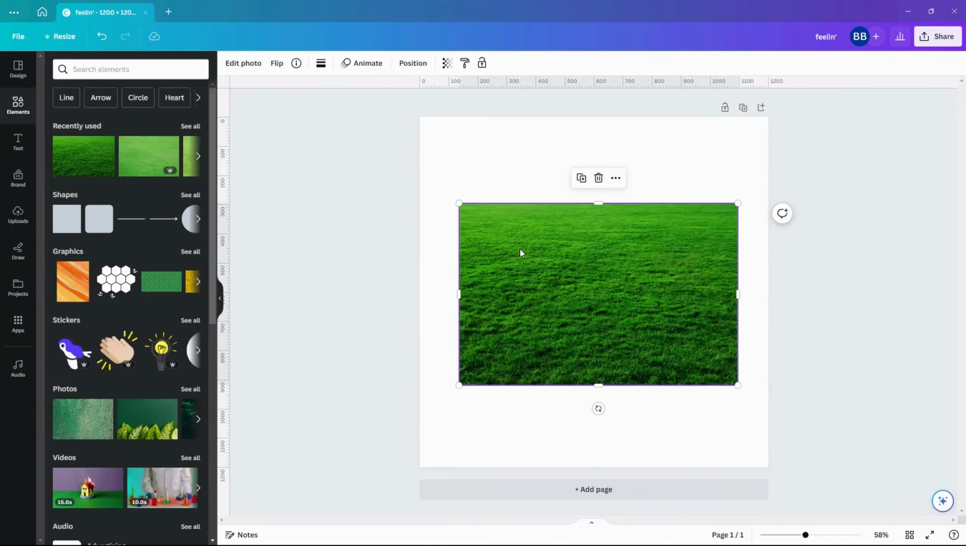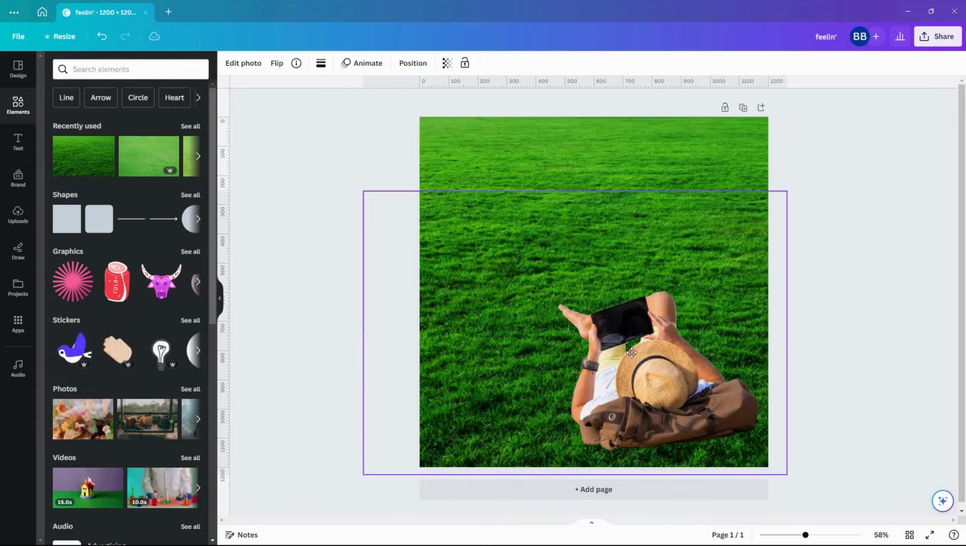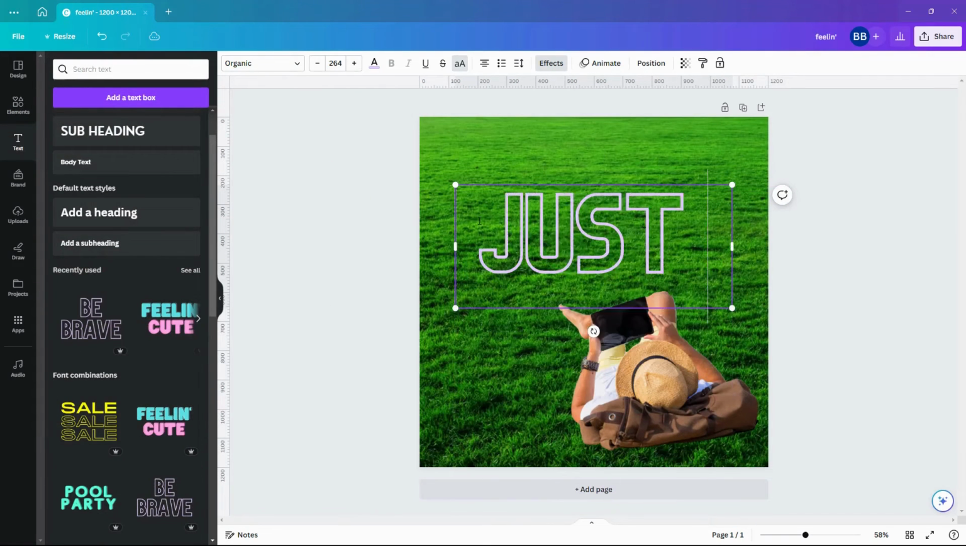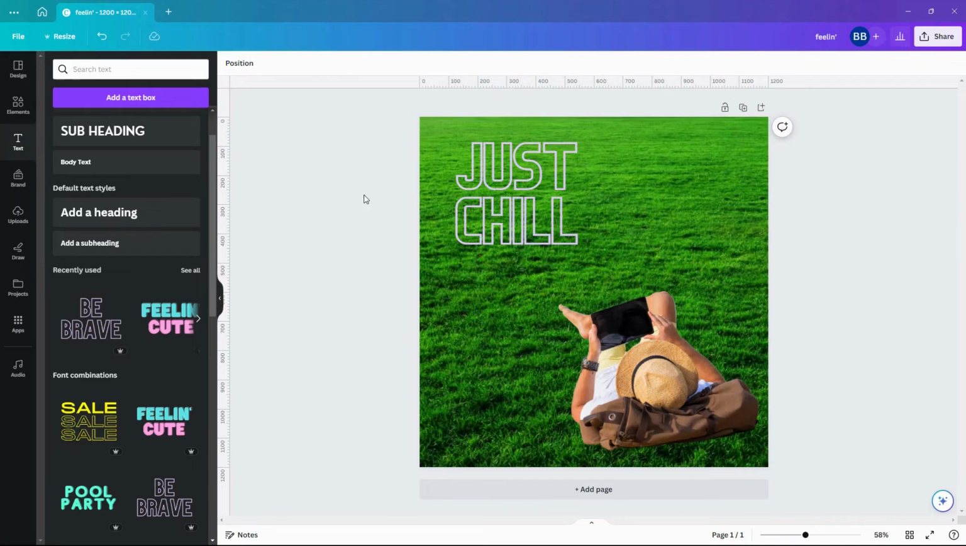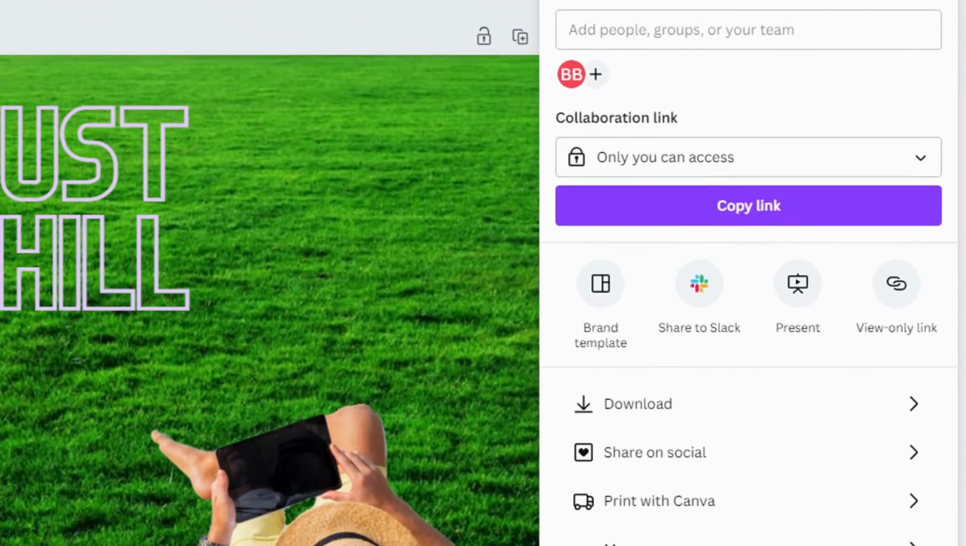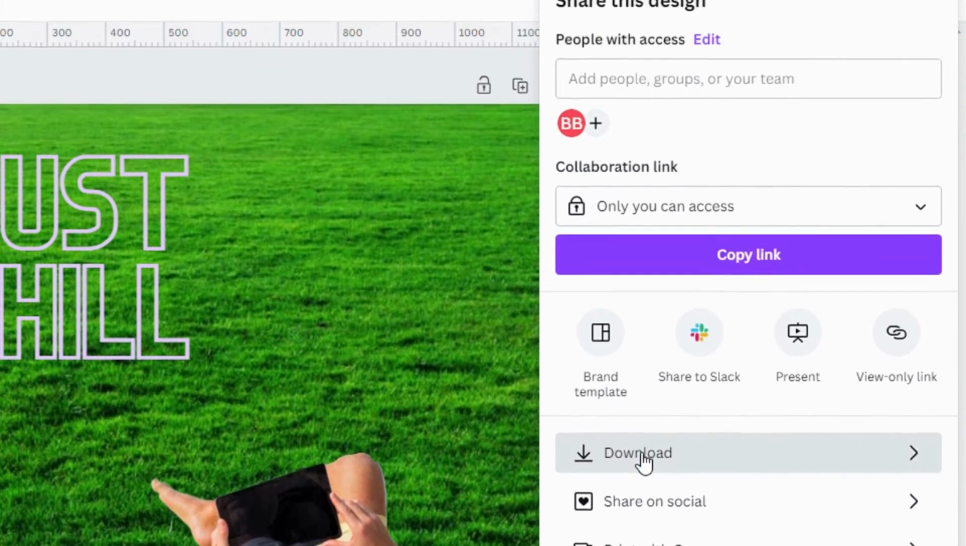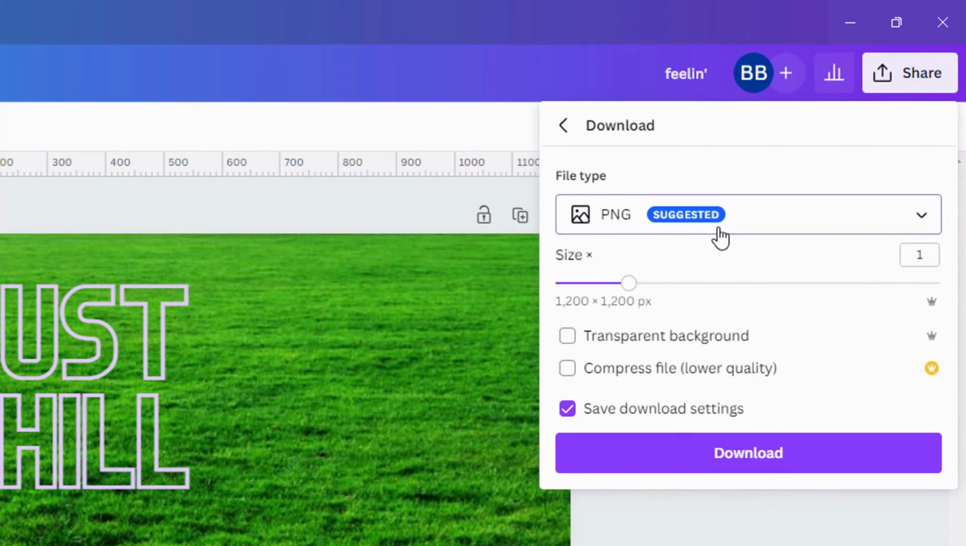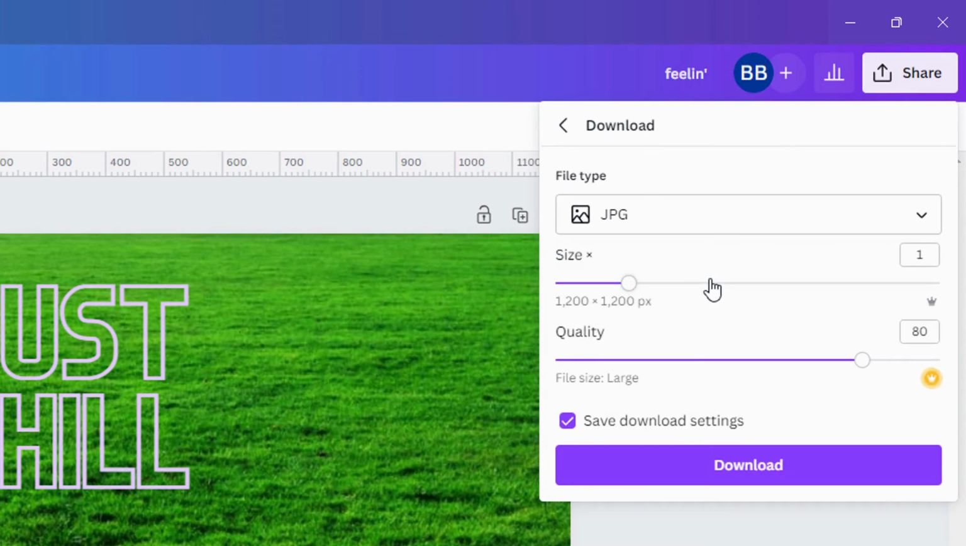When you're satisfied with the result, you can now add other elements into the background and foreground to make your image pop. Once you have completed your design, click the Share button in the top right corner. Click Download, choose the file type, size, and other image options, then click Download again.